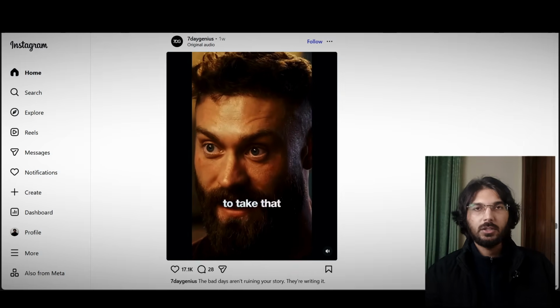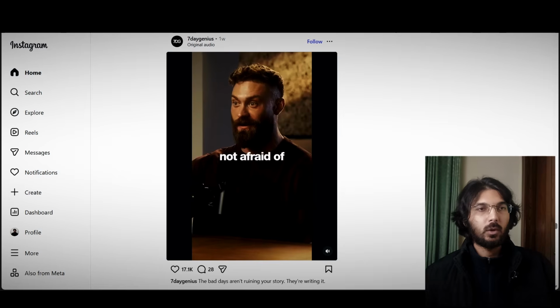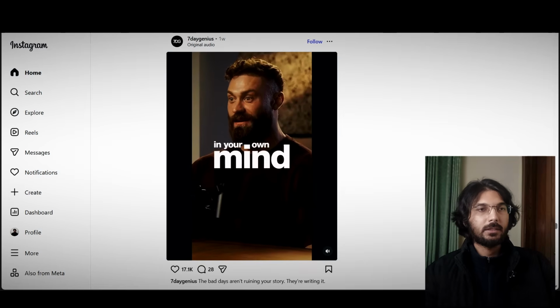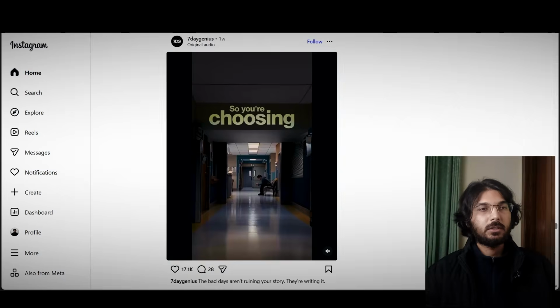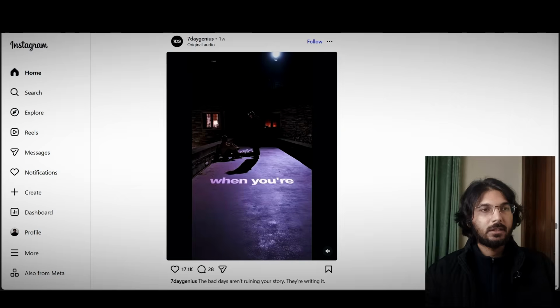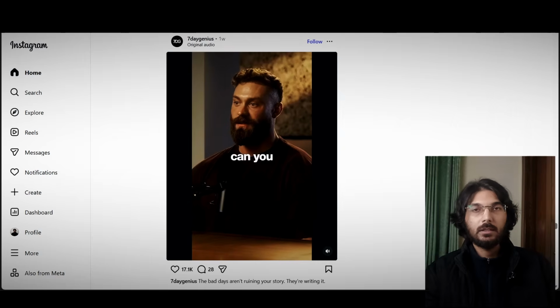And also the variation within the text. As you can see, there is variation within the text. So it's not the same text going on; there's a little bit of variation here and there. And also B rolls. B rolls are just very simple, you can say stock footage kind of videos, but they match the overall color scheme of the video.